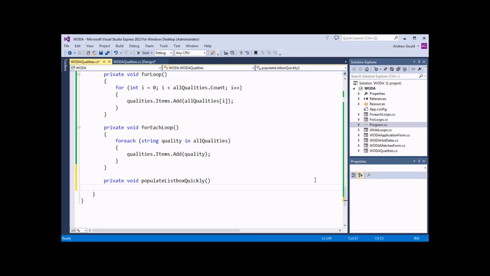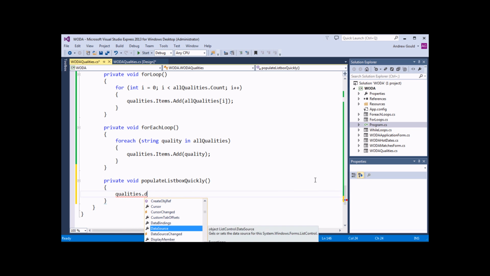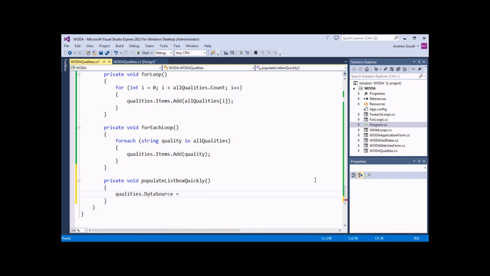And all we're going to do in here is reference or set a single property of our listbox. So the listbox is called qualities, and the property we're going to set is the data source property. We can simply make this equal to our all qualities list. So that's by far and away the quickest way to populate it.